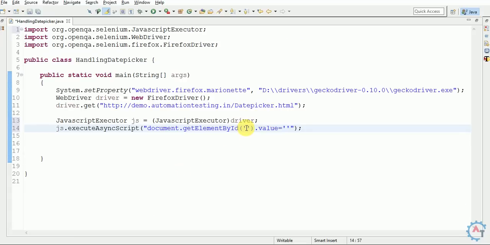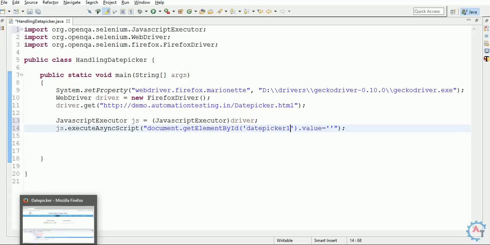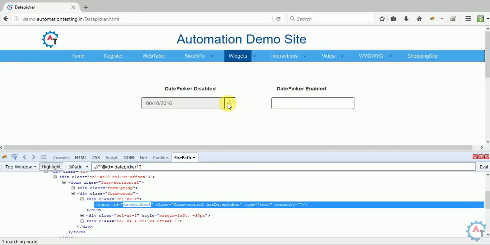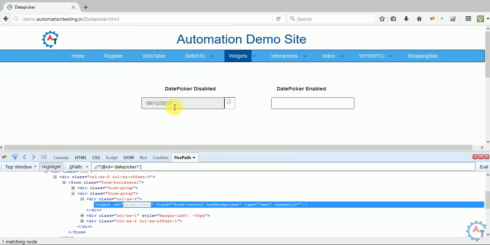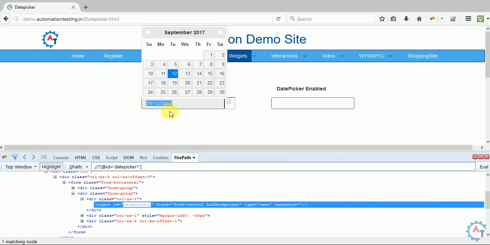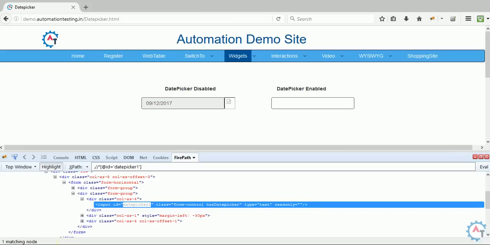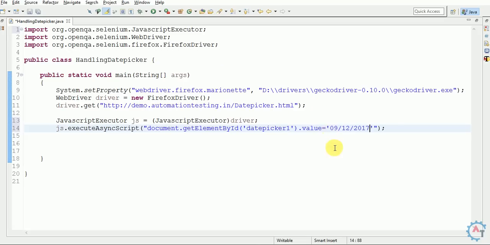I'll take that datepicker1, and I want to select some date, like September in 2017. I have to select the date 12th, which means I want to select 9/12/2017. I'll write the same thing here. I am taking the ID of the date picker, and I want to pass this value to the date picker. That's it. This is the simple 2 lines of code.